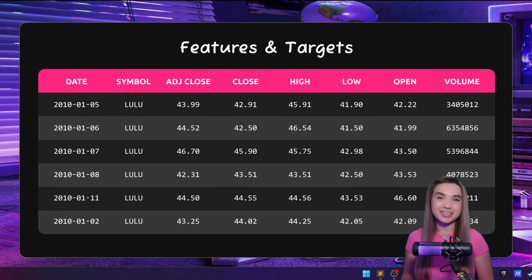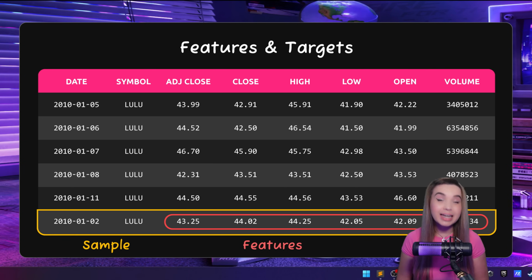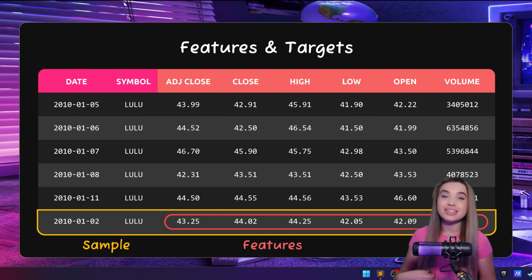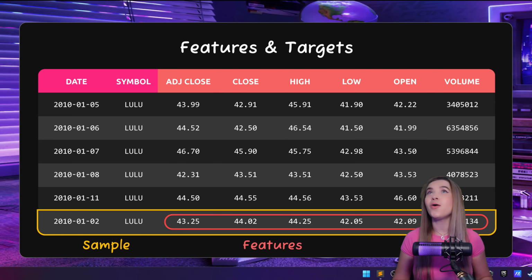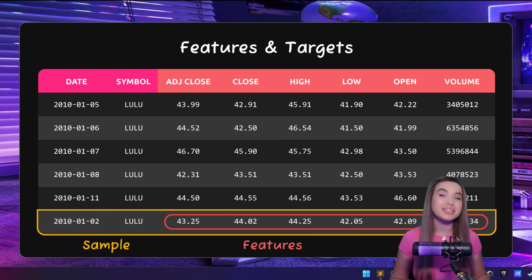Now, in our case, we have a sequential dataset that collects daily information all the way from year 2010. Each of these days is what we call a sample, while each of these samples has 6 numeric values, also known as features. So for example, the highs, the lows, and the volume are all meaningful features. Now, in addition to samples and features, we also have something called targets.